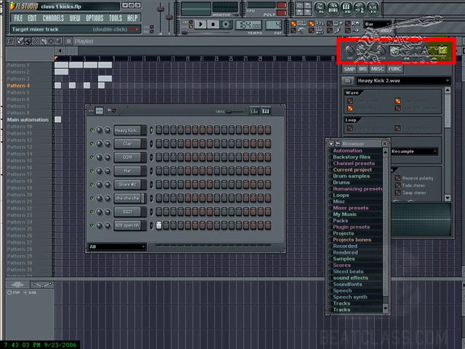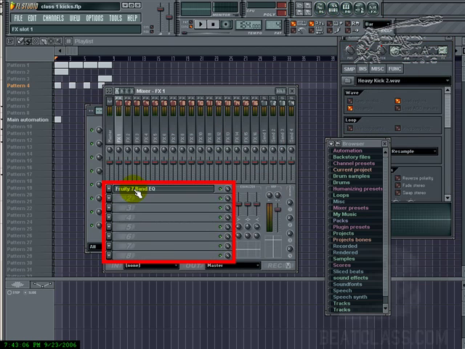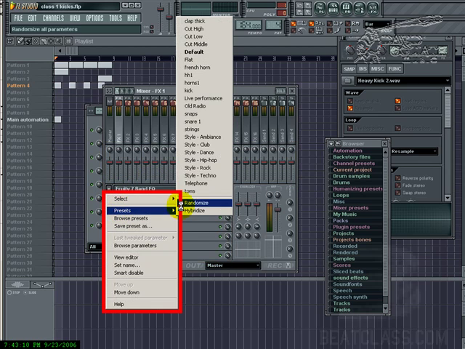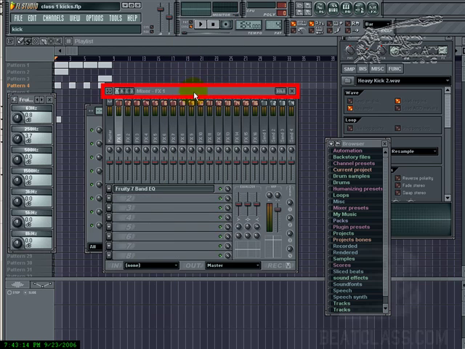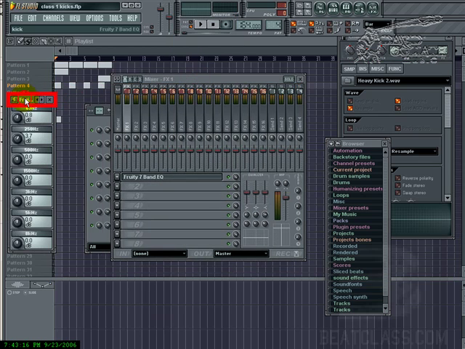Now, let's go to track number 1. We've got Fruity 7 band EQ. We're going to pull down, go to our presets. I think I already have a kick set. Boom. So now I've got it set for kicks.